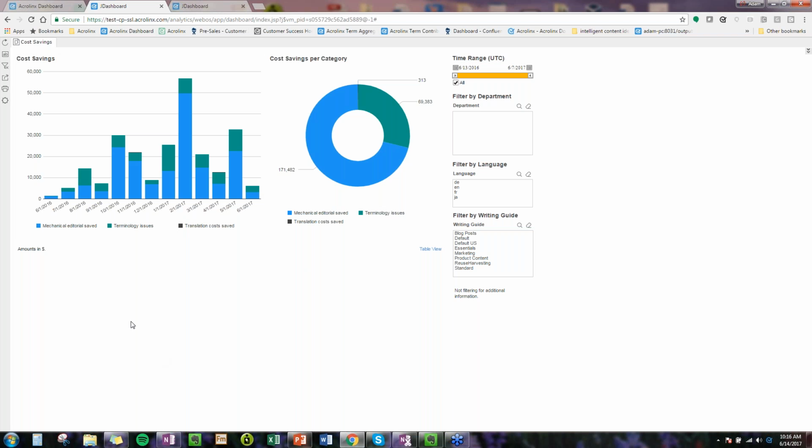But if we look at the overall here, I want to explain what these mean. So I see some increases here. We can hover over here and see the actual dollar amount, like 7,000 for terminology, 49,000 for mechanical editorial. And what this is doing is it's calculating how long it takes a writer or editor on average to find grammatical errors and find style violations and fix them. For the mechanical editorial, terminology is similar in finding your brand names, your product names, your preferred and deprecated terminology.